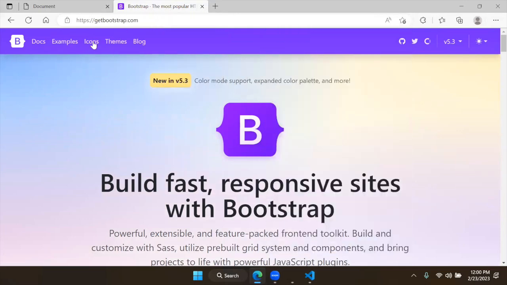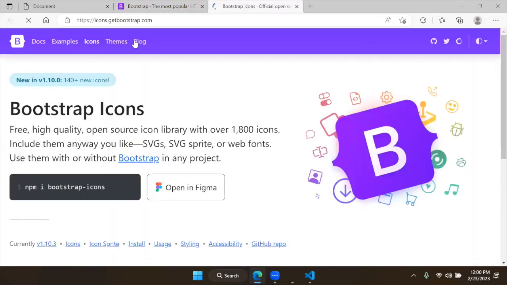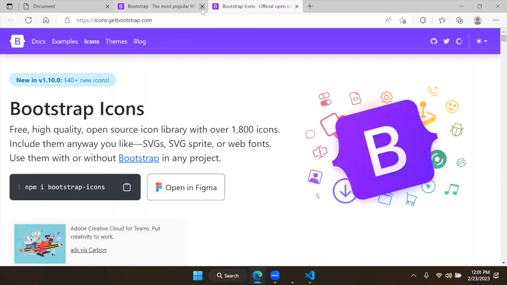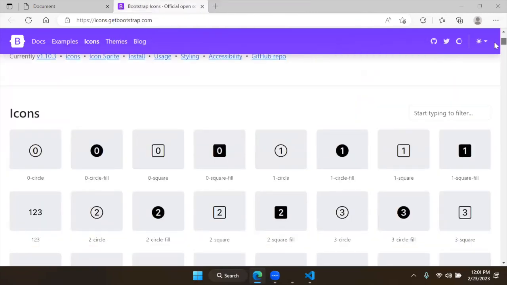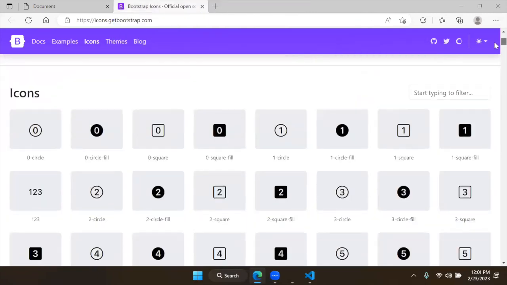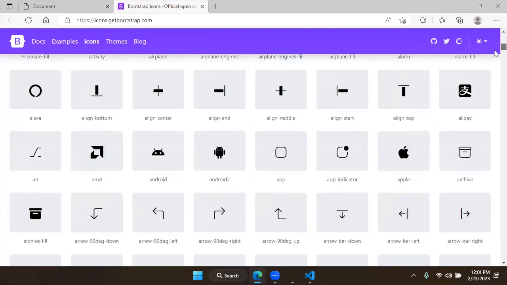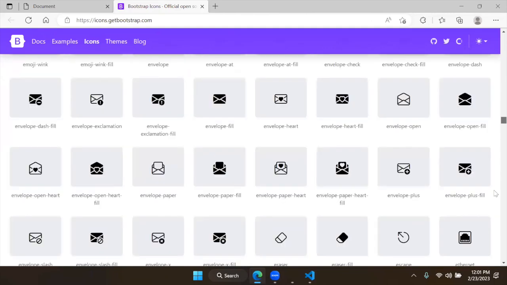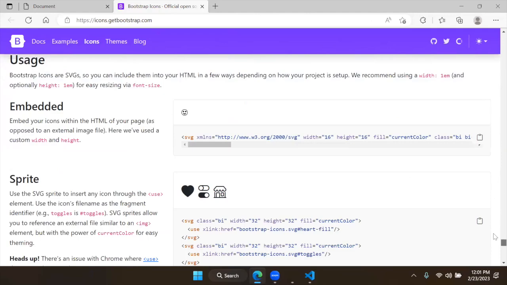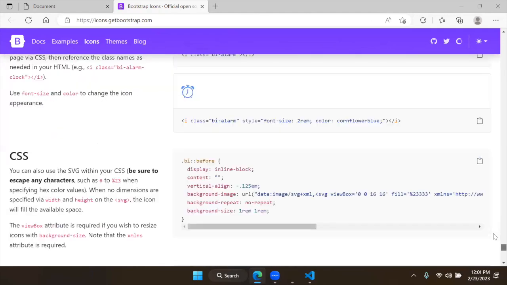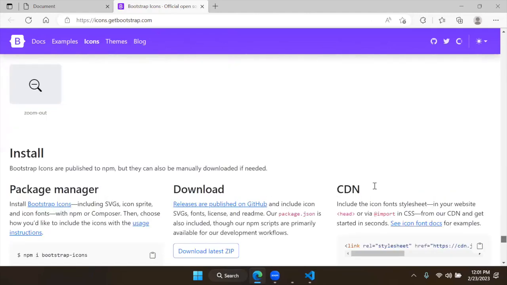You can go to the icons category. In this icons category, you can see Bootstrap provides a lot of icons. This is a list of a lot of icons. Bootstrap provides these icons you can use in your projects. When you are building an application, you need these types of icons. Now, scroll down to the bottom, and you will see a CDN link.